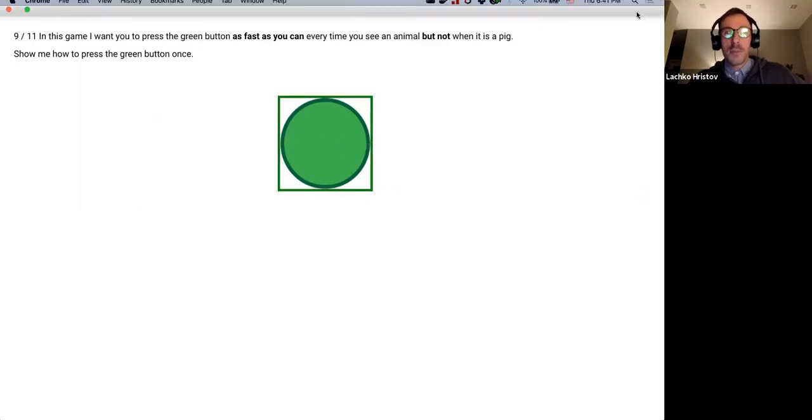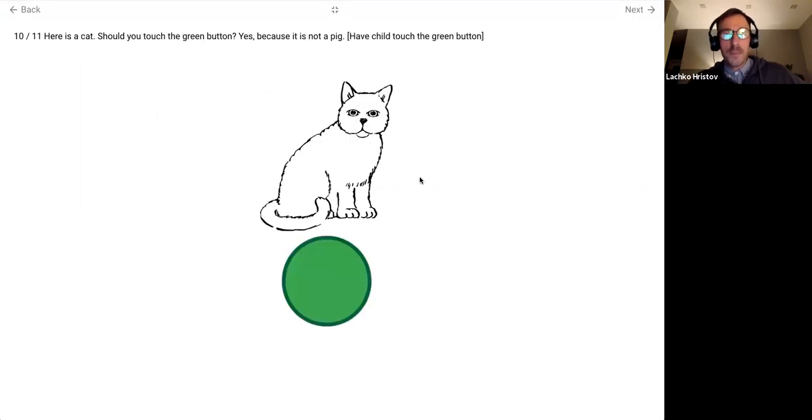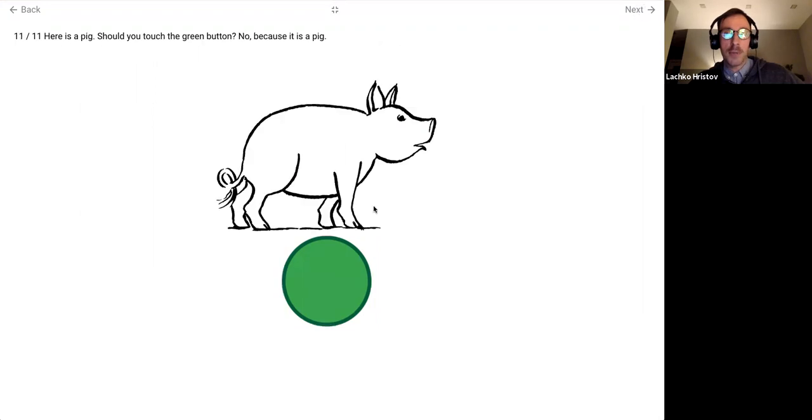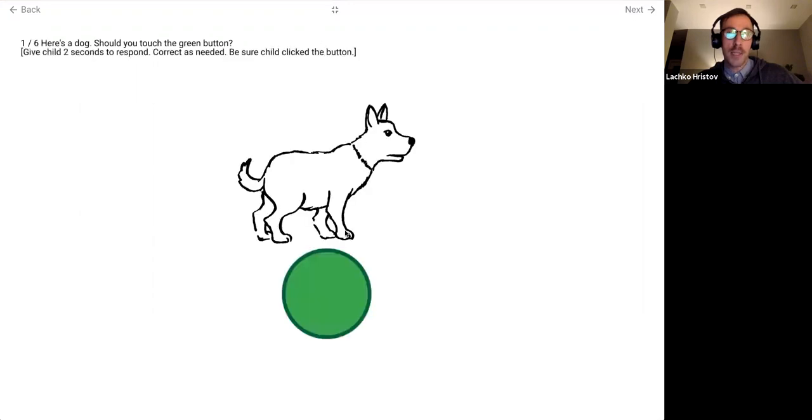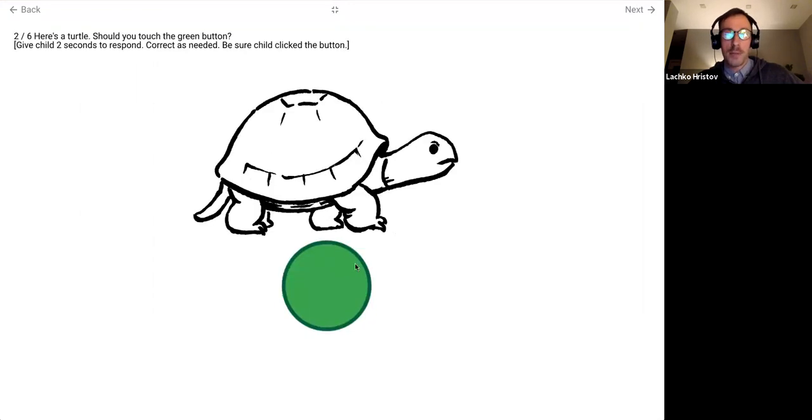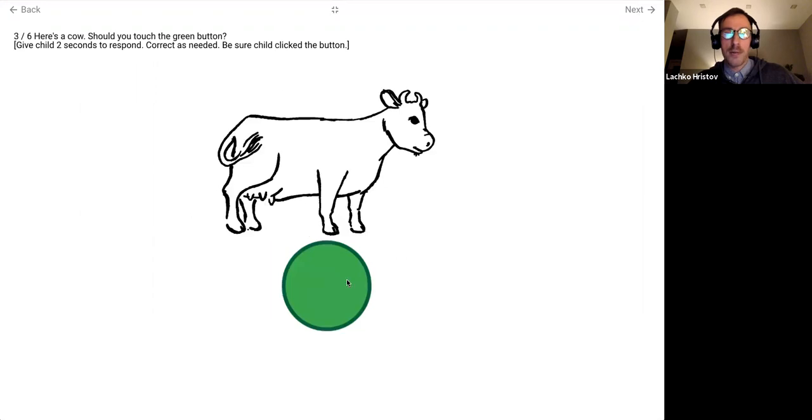Now we touch the green button, and we have to touch the green button every time that it is not a pig. So this is a cat, I'm going to touch it. This is a pig, I'm not going to touch it. And this is the training unit where I have to click the next button. So I'm just going to click the next button quickly now.